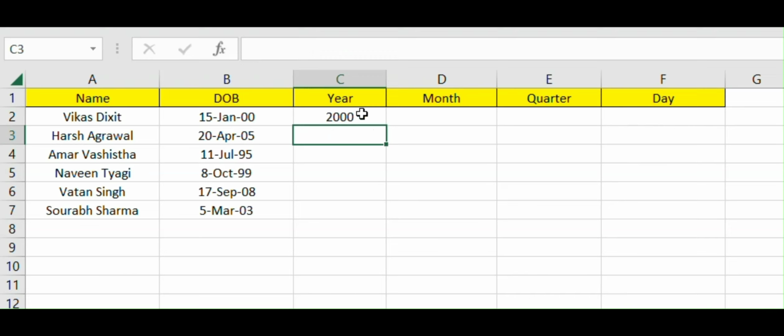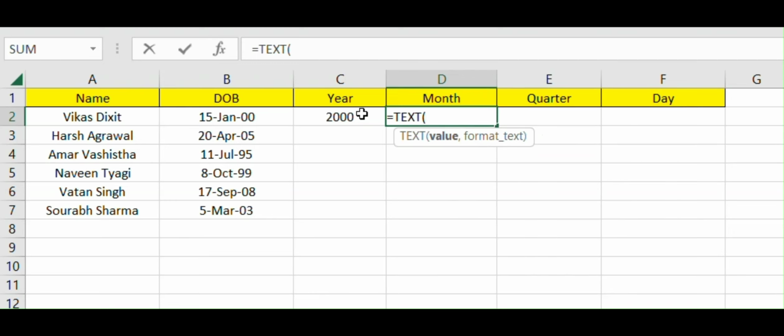Here we will get the year. The same way, we have to find out the month, so again the same function TEXT, value is B2, then again comma, quotation mark, M, and again close the bracket. We will get the month.